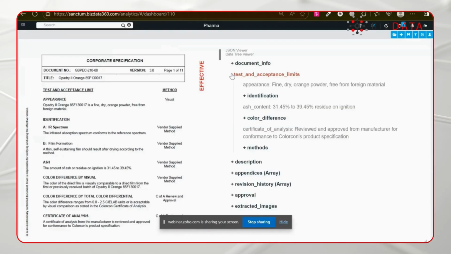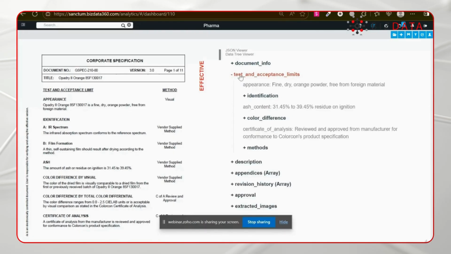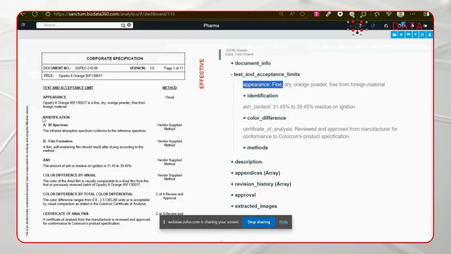And once it has extracted that, it also has understood the hierarchy level of the document. So what I mean by hierarchy is, let's say this is my header, test and acceptance limit. So this is my main header, and inside that main header, I can see that I have appearance. So it has understood that test and acceptance limit was the main header here, and under that I have appearance. And if I can see here, you can see that identification has two more subheadings, like A for IR spectrum and B for film formation.